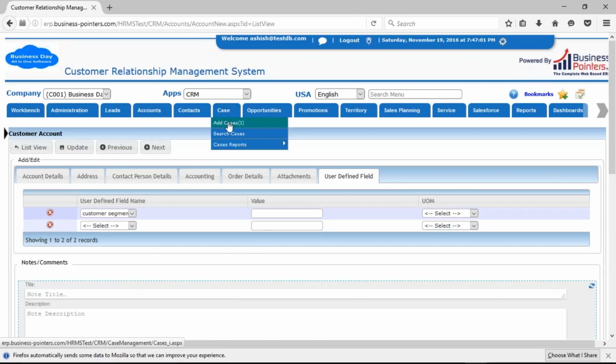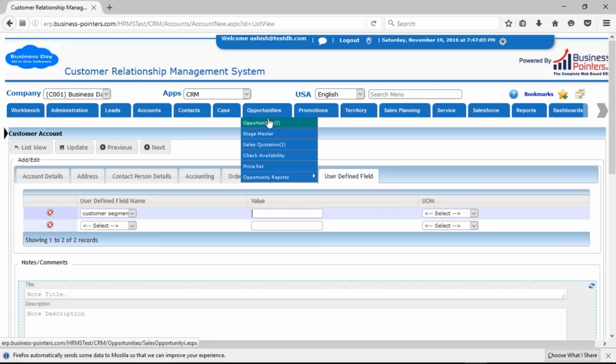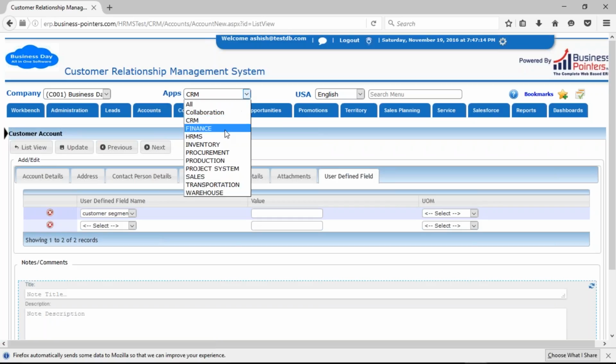Other than this, if you have any cases reported with product problems, or this is an opportunity screen, you want to have a sales quotation. If the customer likes the sales quotation, you can directly convert it to a sales order, which goes to the order management screen in the sales area, and that's a separate demonstration. So we'll be doing that demonstration probably in another session.